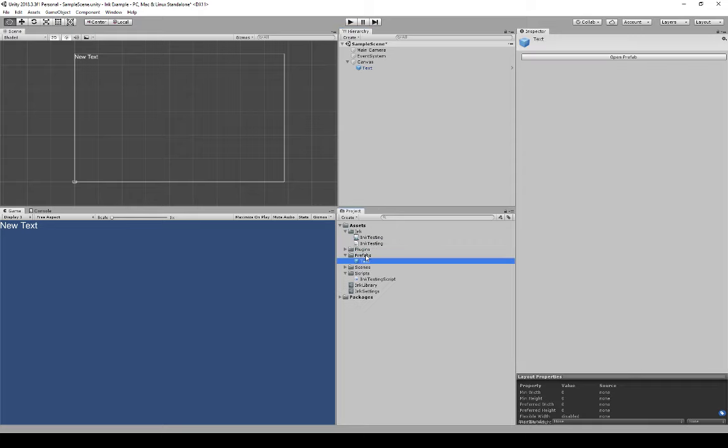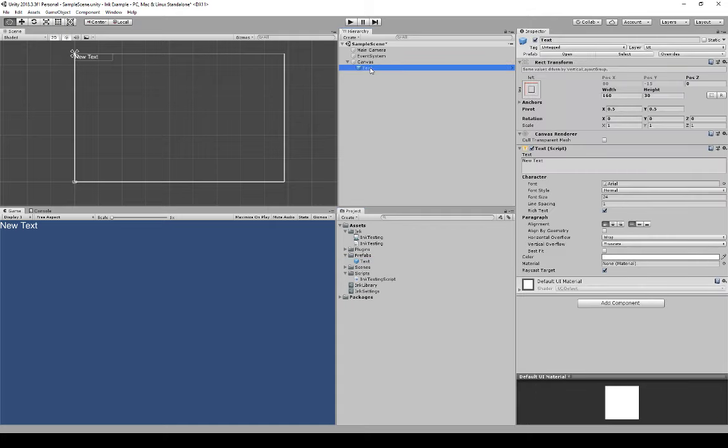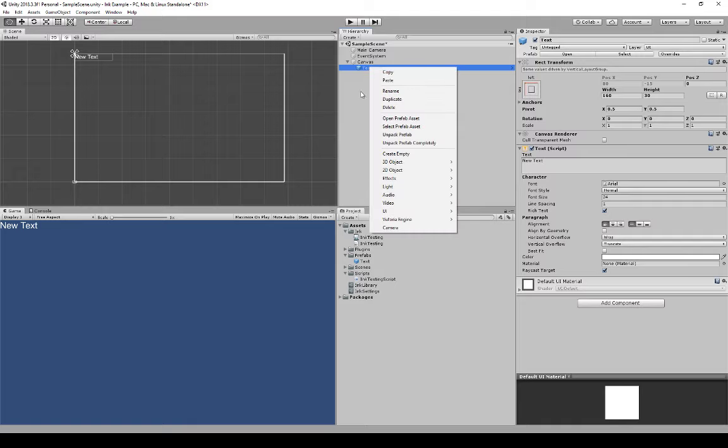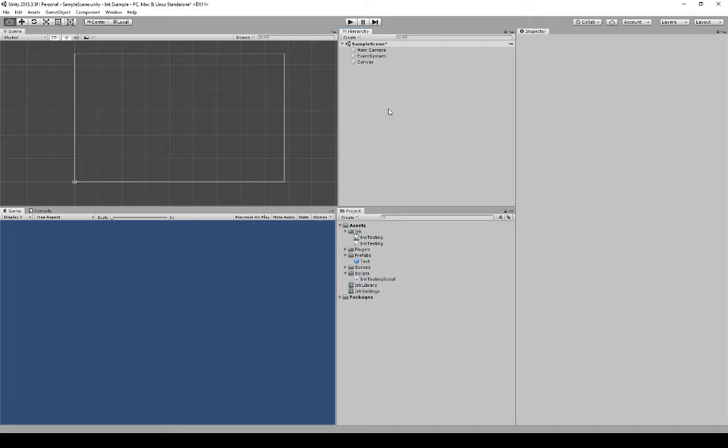Notice it changed. It's no longer a sort of lighter white, grayish box. Now it is a blue one, and this tags it as a prefab. Well, now that we have this text prefab within our project view, we can delete it from the hierarchy view. So I'm going to right click and go to delete. So this game object still exists, but now it is a prefab within our project view, but not part of anything within the current hierarchy view.